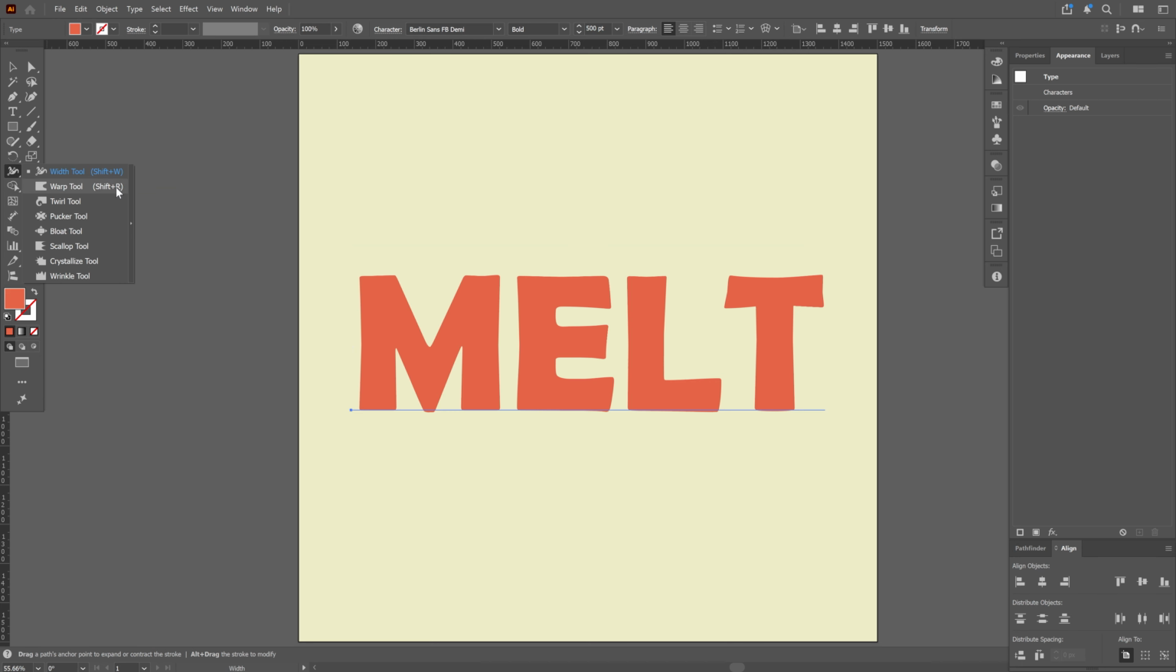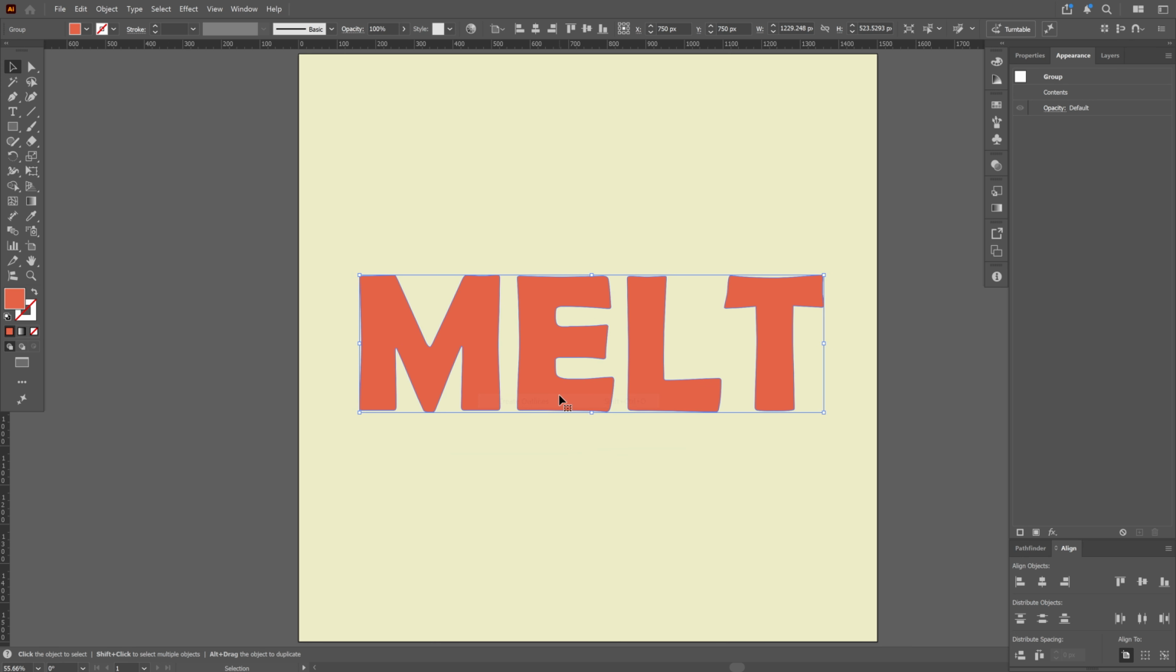The shortcut is Shift plus R, but before we can apply the warp tool on this text, we will need to convert this text into an outline. For that, we'll choose the selection tool, right click and make outline. And now we can go back here and choose the warp tool.